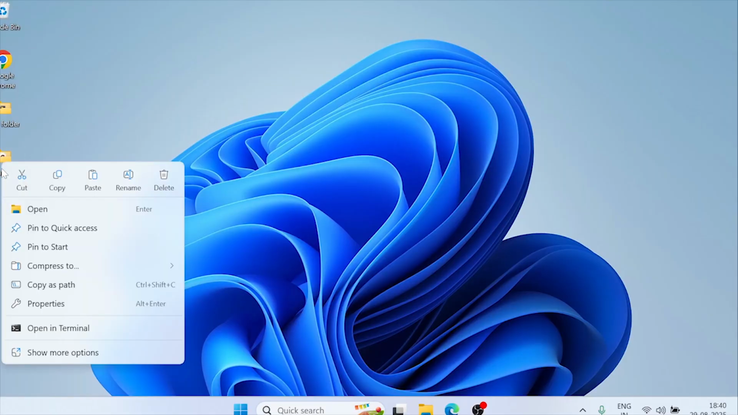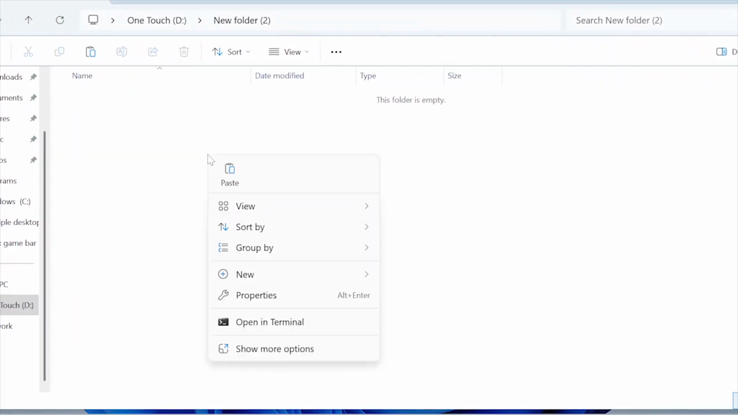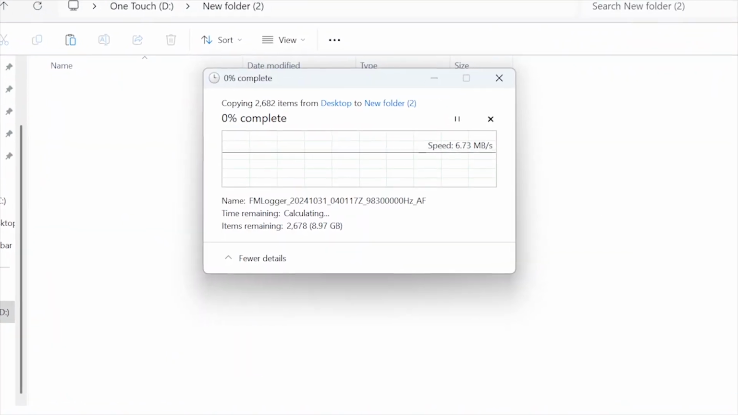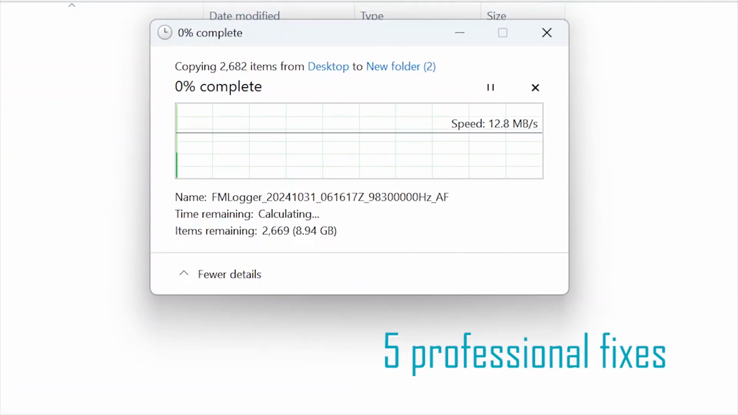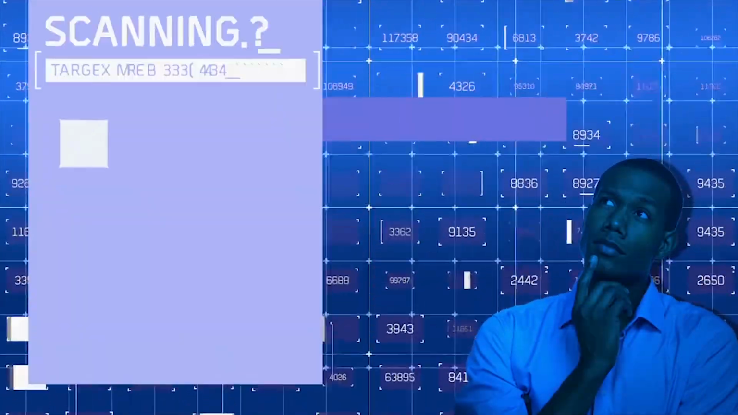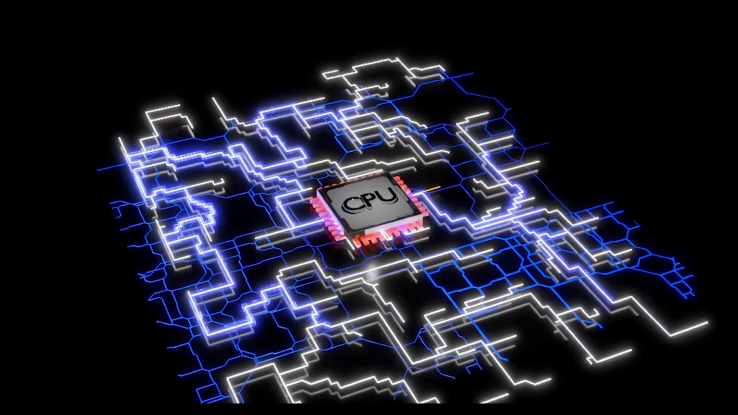If your external hard drive is transferring files painfully slow on Windows 11, this video is for you. I'll show you 5 professional fixes that actually work to boost speed, without any paid tools. Stick till the end, because one of these hidden settings can literally double your transfer speed.